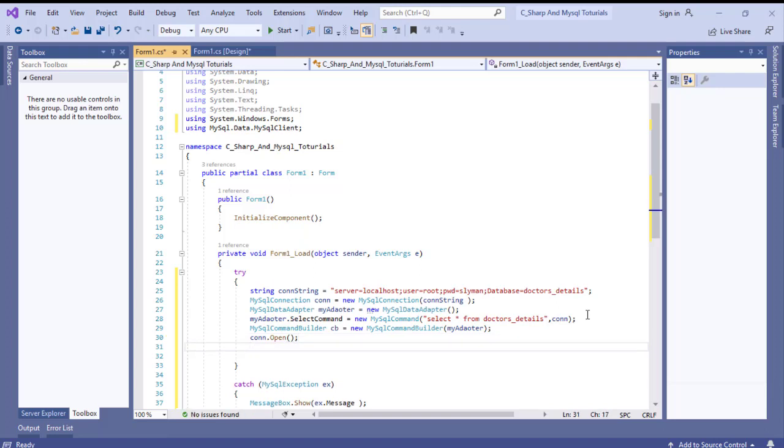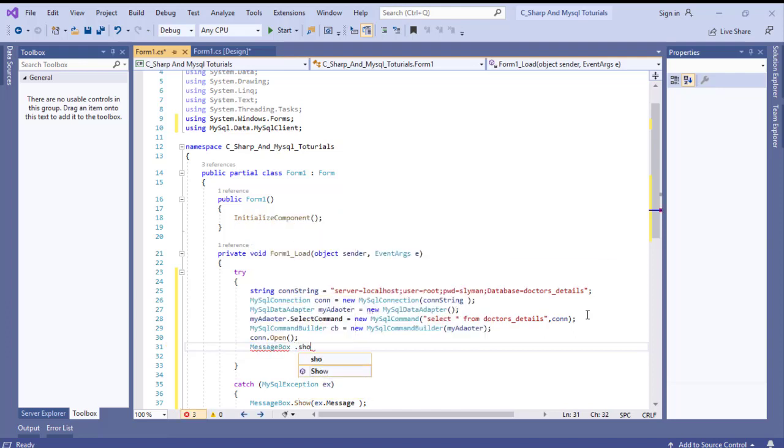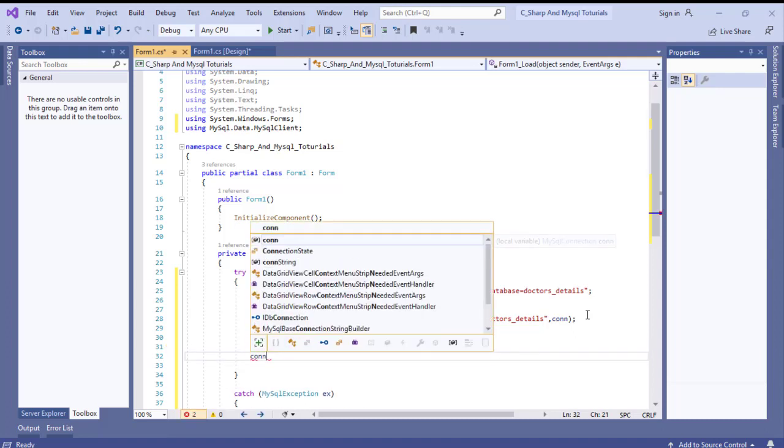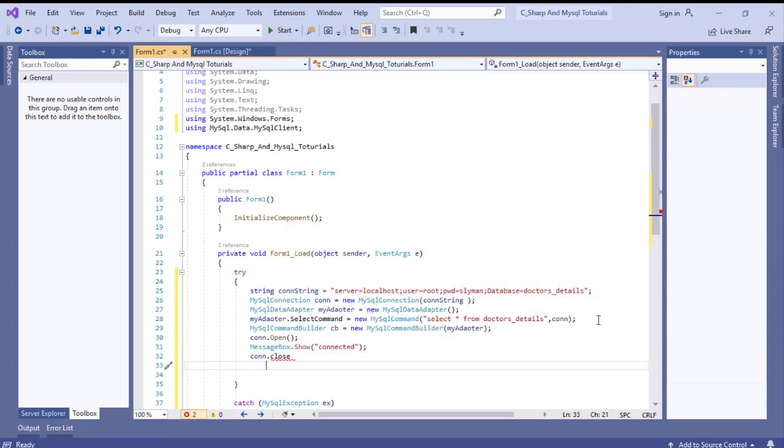Then if the database opens, which means you successfully connected, then we want to show a message and say connected. Okay, then after we've connected, then we want to close our database nicely to avoid errors. Say close. Okay.